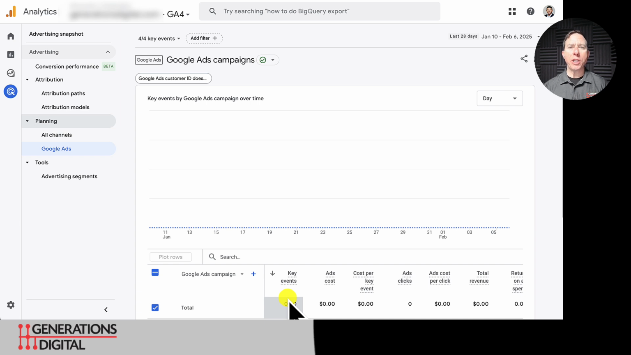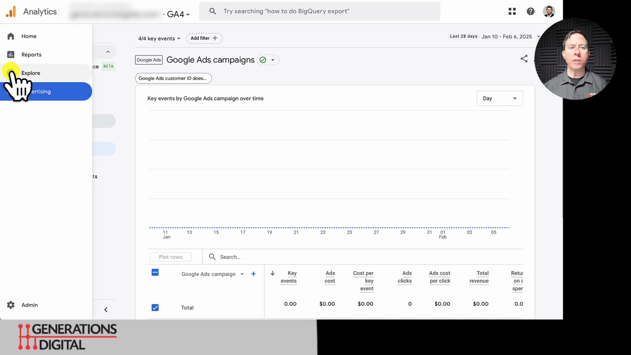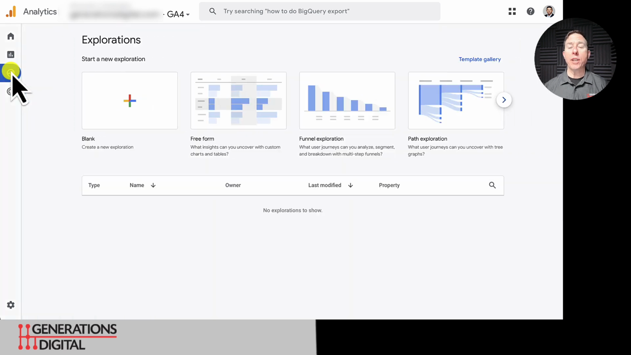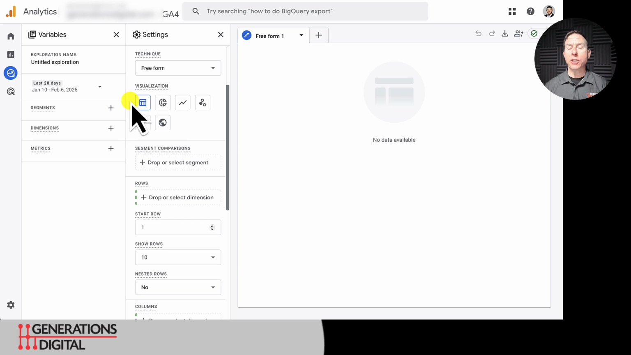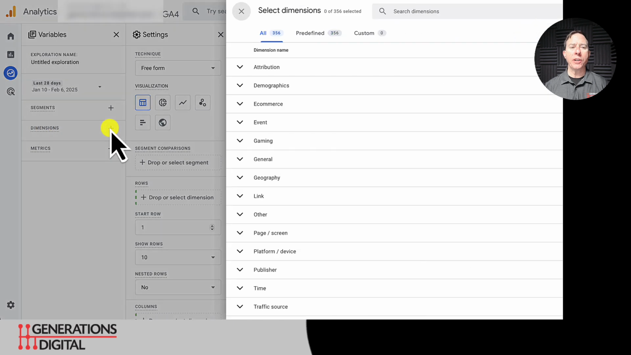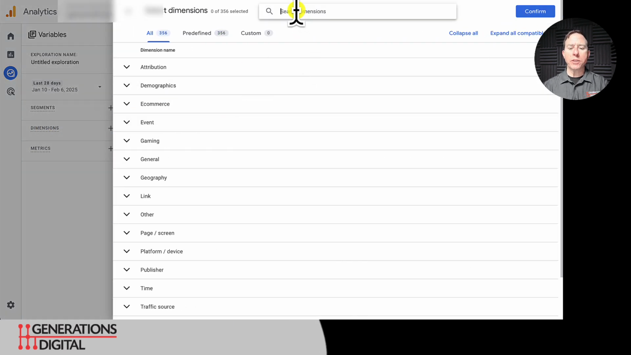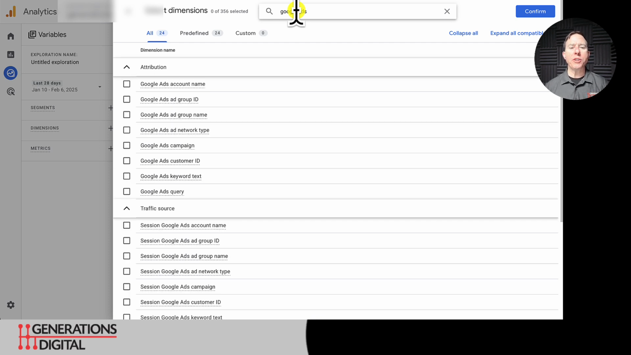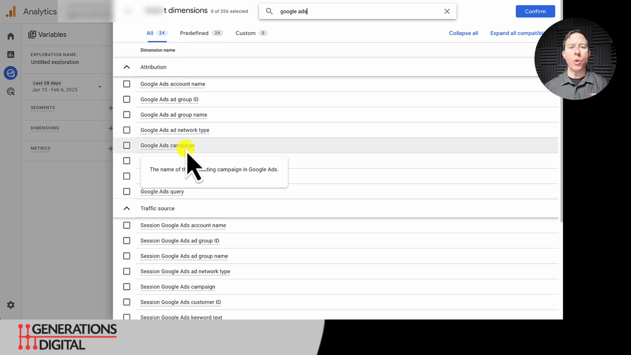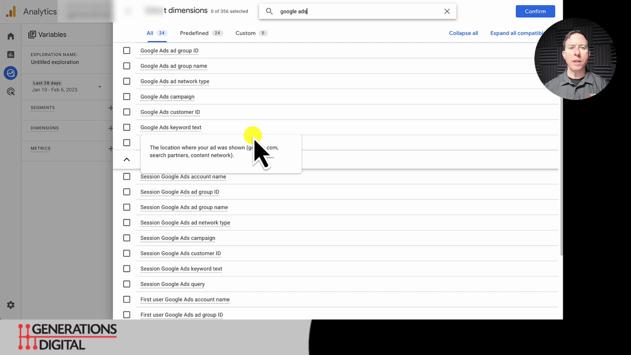In addition, when you're in explorations, I'm jumping over to the Explore tab here. I've got a couple of videos on explorations in this series, so you can go and see how to build explorations. But if I just do a blank exploration here, I just want to see if my Google Ads dimensions and the Google Ads metrics have made it over there. I'm going to click here on dimensions, and they will all start with a prefix of Google Ads. So let's just start typing that, Google Ads. And there we go. There's all of our dimensions. So when we're using these, we have to make sure that we use the Google Ads campaign versus just the normal campaign name to be able to get those metrics.